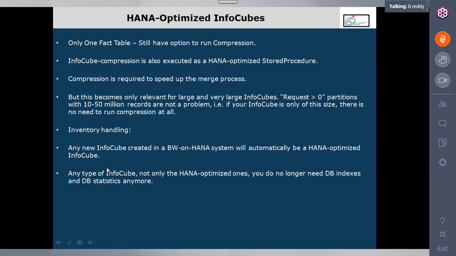Inventory handling, if BW supports it with BW powered by HANA, we can still have inventory handling also. We'll see that inventory. No more aggregates are required with BW powered by HANA, and no more DB indexing, no more DB statistics. Suppose you have process chains which still have delete index, create index, or DB statistics steps, they would do nothing. So you can optimize those process chains by eliminating all those unnecessary processes. Rollup, initial fields, delete index, create index, then DB statistics are all ruled out.